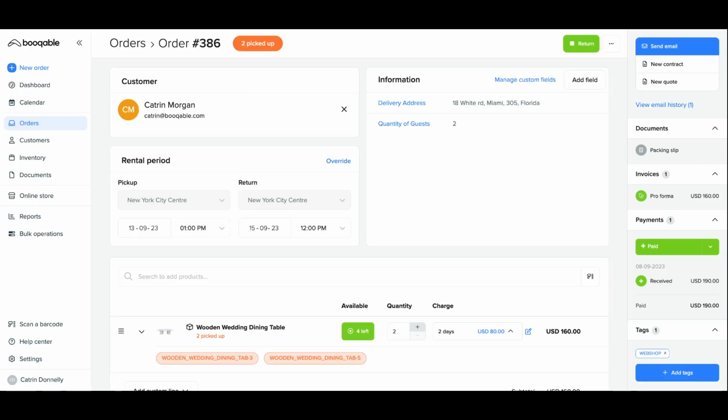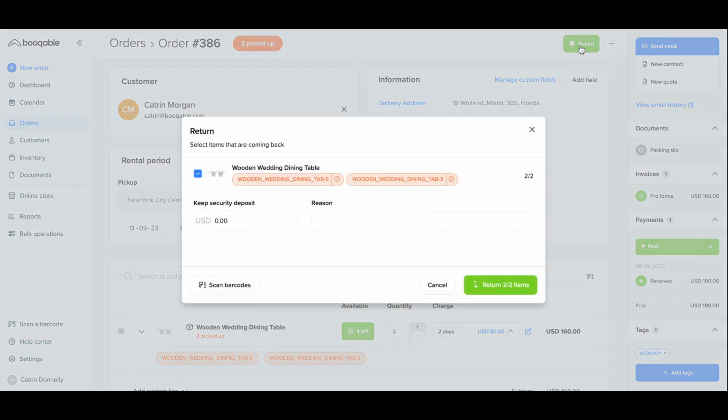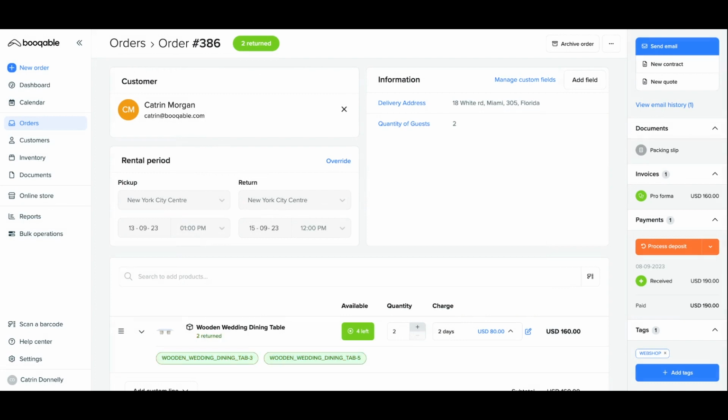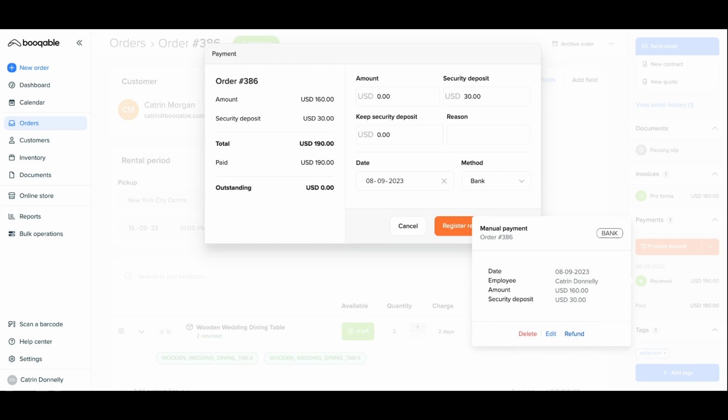Now it's time to process a refund or keep the security deposit, depending on if the items come back damaged or not. Usually this is done at the time of return, so click into an order and click the return button. And if you want to refund the order, click return and make sure the amount under the security deposit is zero. The payment status will be updated to say process deposit, and you can hit the received button to process the refund. I am registering this as a manual charge of a bank transfer that I will conduct later.